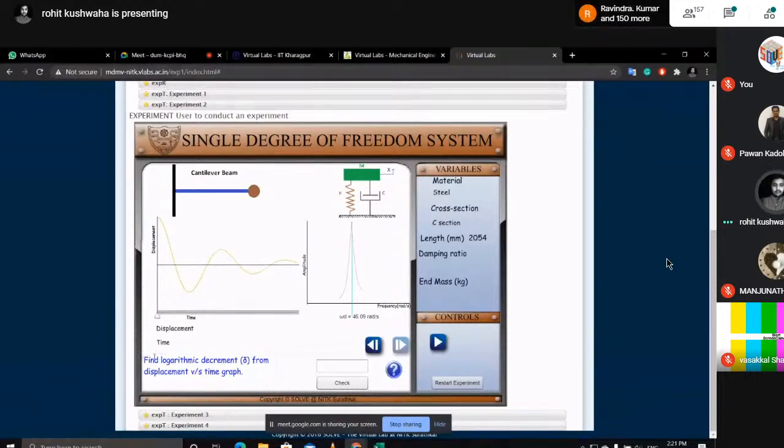The experiment asks us to find the logarithmic decrement from the displacement versus time graph. If a user wants to do that, they can calculate it and keep it here. So I'll quickly calculate it. I have a calculator here. Anyone wants to give an answer for that? I need to check it here.